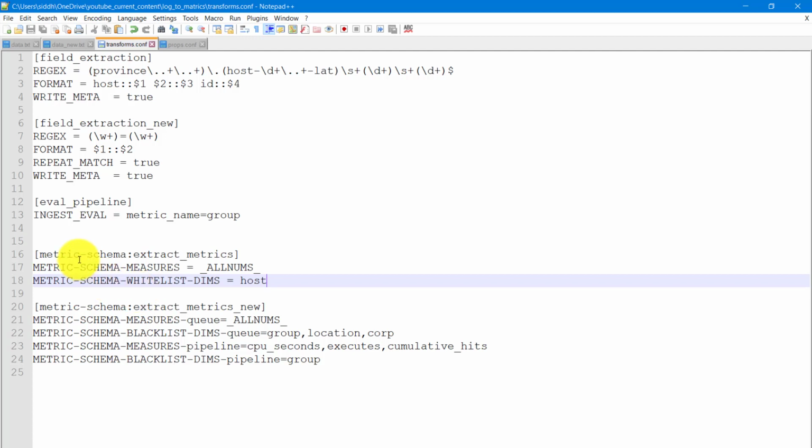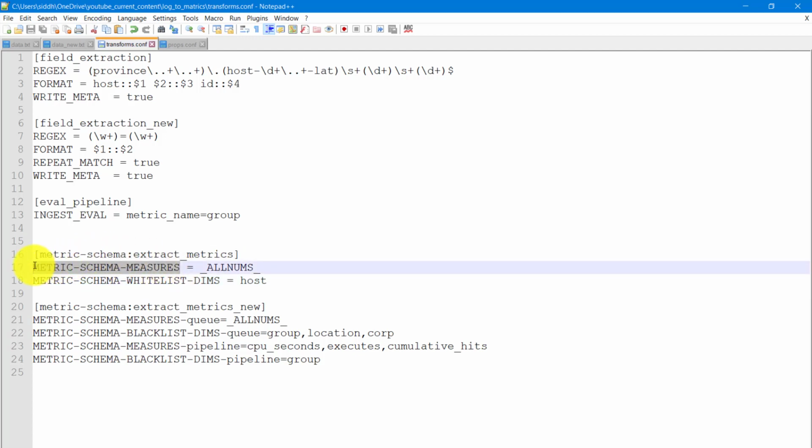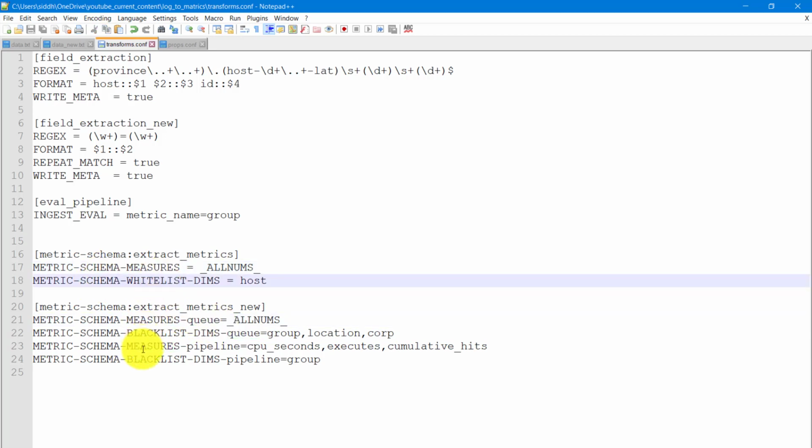As I told you, for metrics extraction, or converting a log to metrics, there are 3 things you have to know. One is the metric schema measures, which we will see in a moment. And there is a whitelist dimension and a blacklist dimension. That is what you need to know. The rest of the stuff we know already; I covered it in the index time field extraction video, and I'll give a link over here as well. So we just need to know the 3 new configurations called metric schema measures, then there is a metric name as well, which you will see later, and whitelist and blacklist dimensions. That's all. Okay, so let us start doing that.